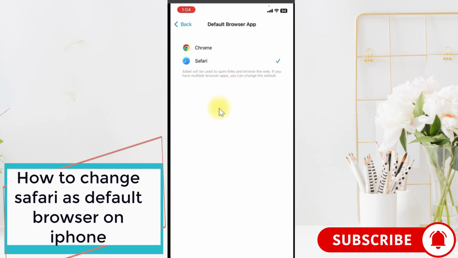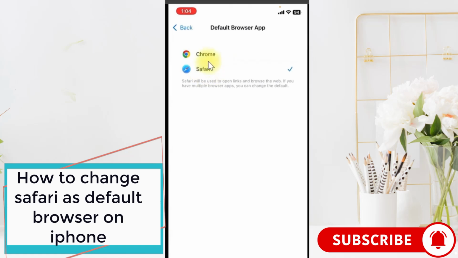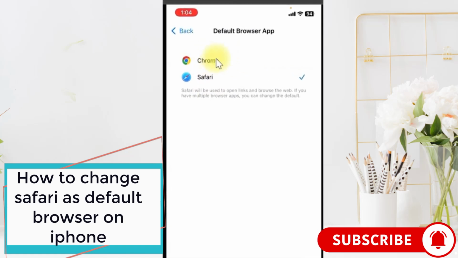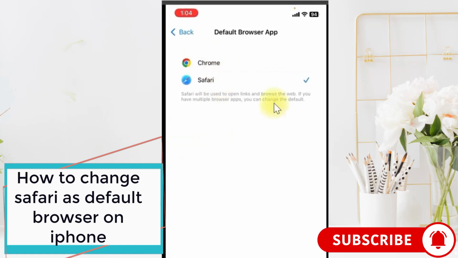In this case, on this iPhone, only Google Chrome is installed, so if I want, I can use Google Chrome as the default browser, or I can download another browser and set it as the default, okay? I want Chrome anyway, so I'm going to tap on it. I tapped it. As you can see, I just changed it.